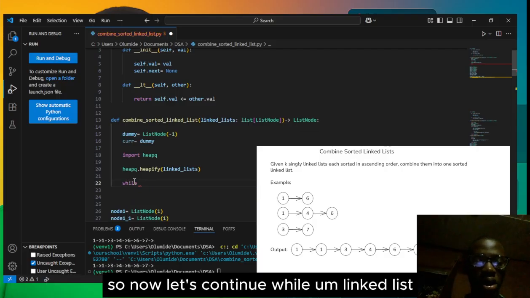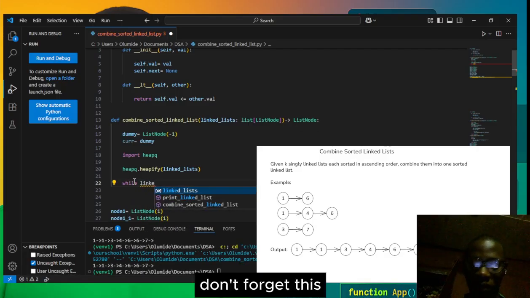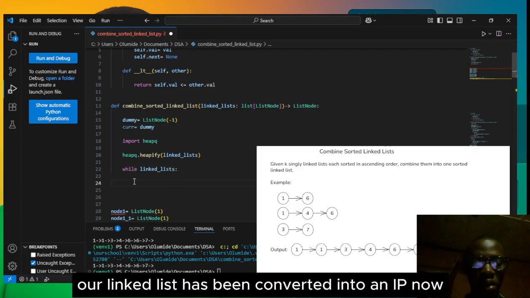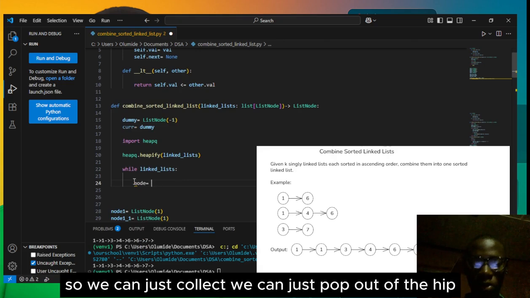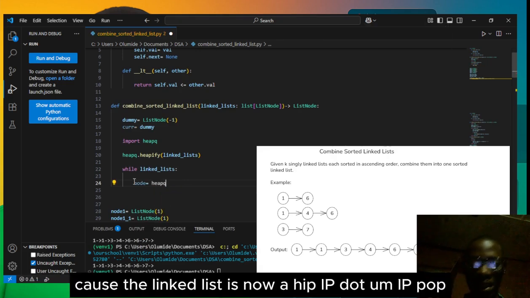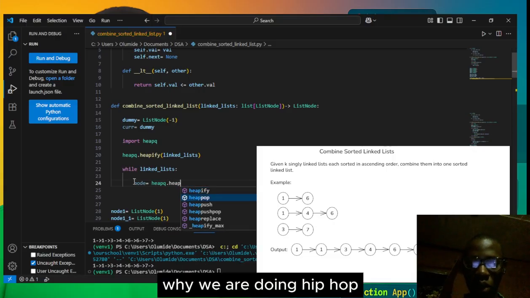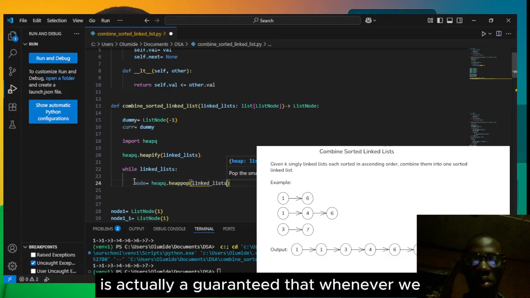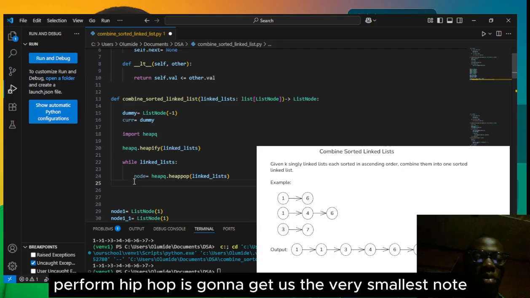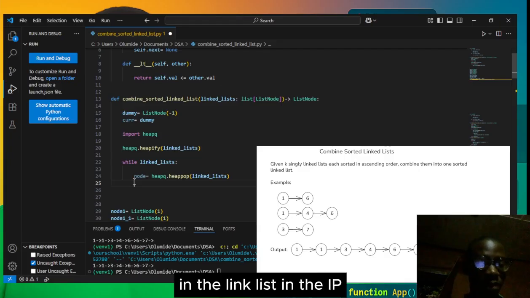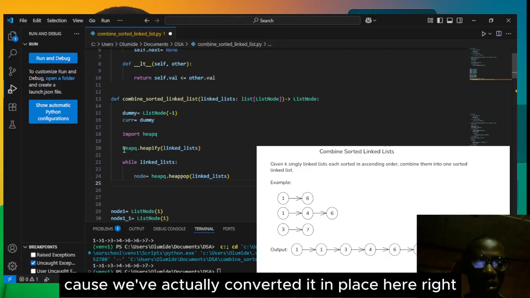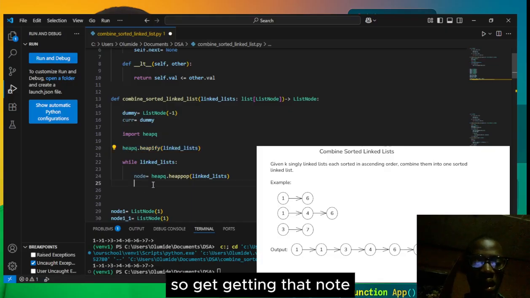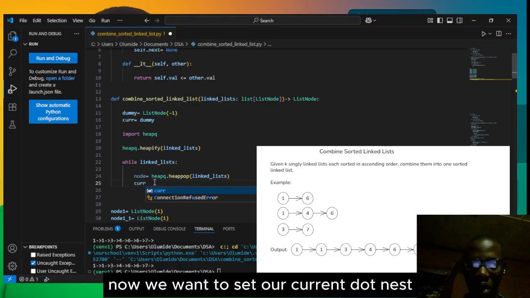So now let's continue. While the linked list, don't forget this, our linked list has been converted into a heap now. So we can just pop out of the heap: heapq.heappop. Why we are doing heappop is because we are guaranteed that, because the linked list is actually a heap, whenever we perform a pop, it's going to get us the very smallest node in the heap, which is still the same as the linked list because we've converted it in place here, right?